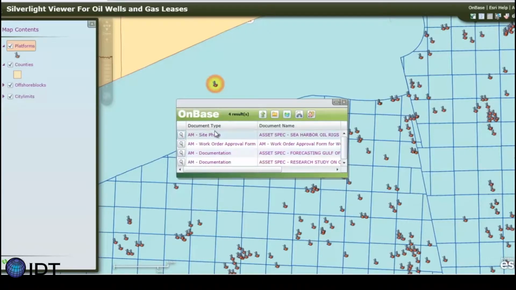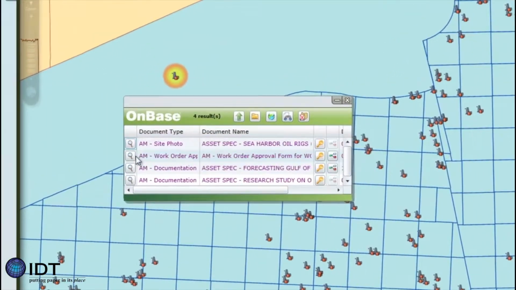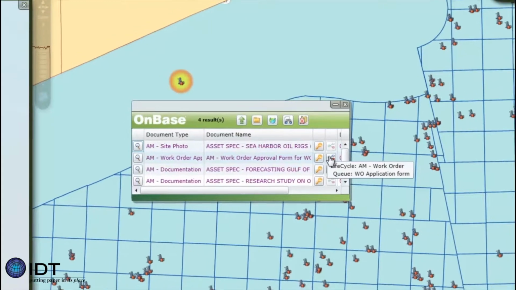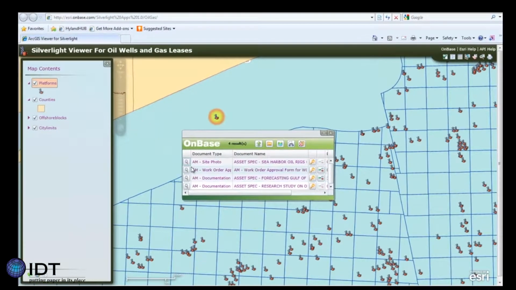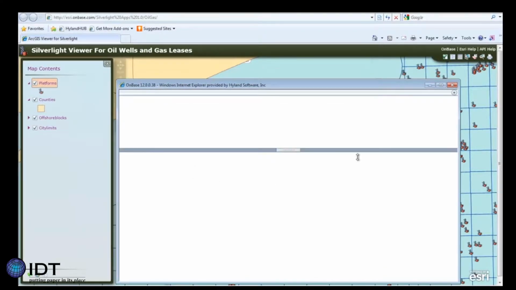The document retrieval window displays the document name and a link to view. It also has the option to display the document type, the date it was stored in OnBase, and links for related document keywords and workflow cues. To view a document, we can select the magnifying glass icon. Here we'll choose to view a site photo document.